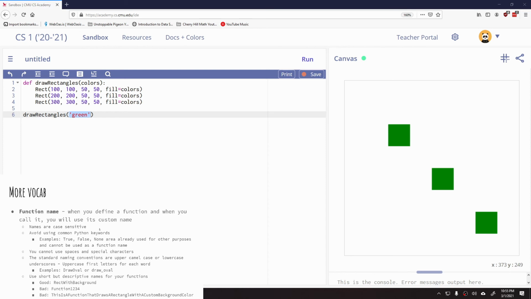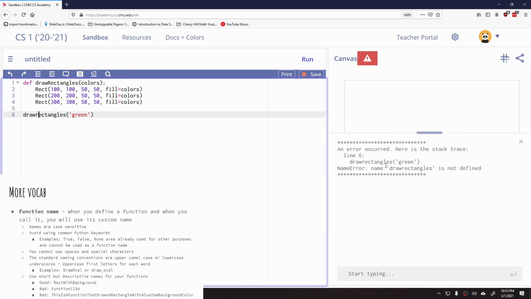So some quick stuff about function names. When you name the function, here it is called draw rectangles, there are a couple of things. First thing is names are case sensitive. So let's go back to our program here. If I were to do draw rectangles with a lowercase r and run it, I'm going to get an error message. It's going to say, I don't know what draw rectangles is. So make sure that your capitalization is the same.